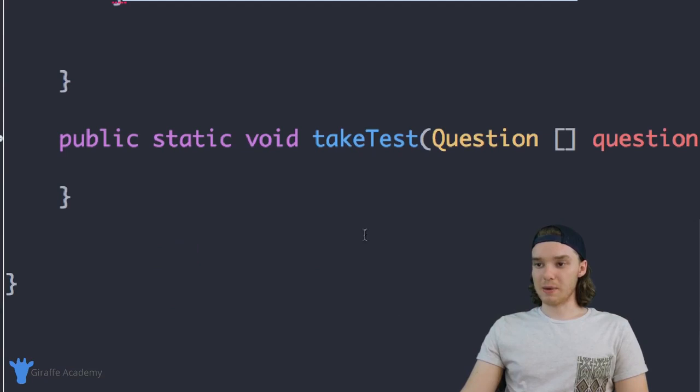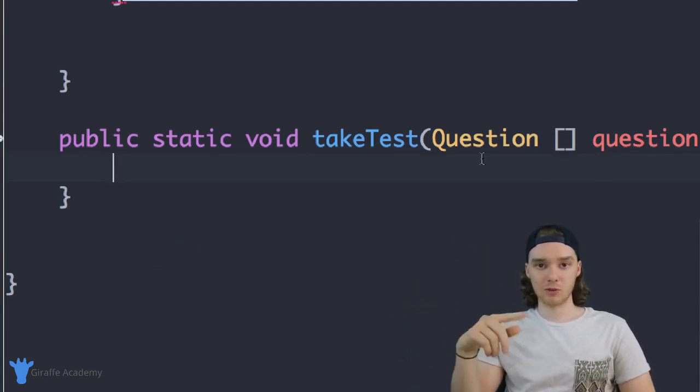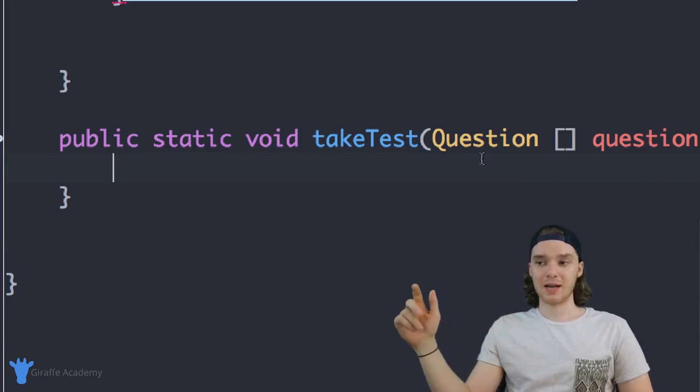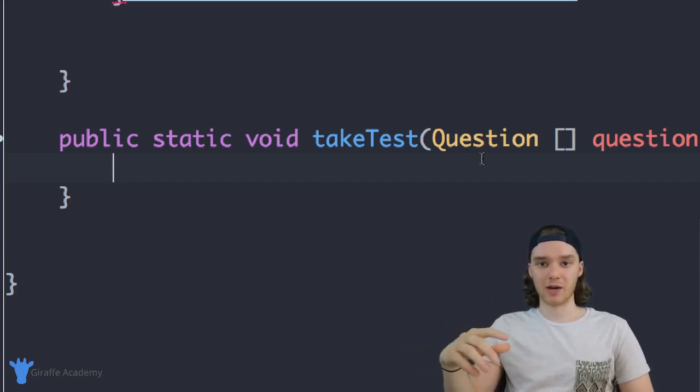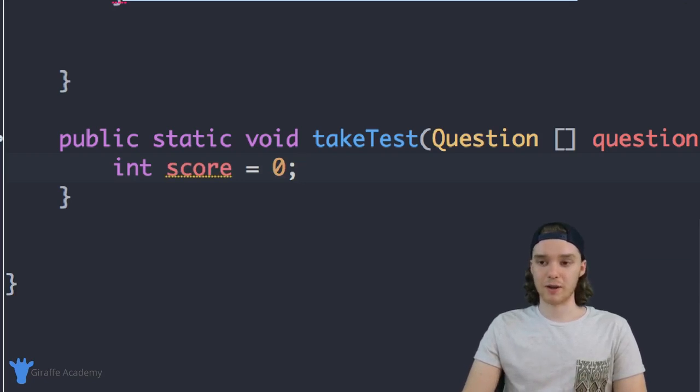So inside of this method, we're basically gonna take all the questions and we're gonna ask the user each individual question. And depending on if the user gets the question right or wrong, we're gonna increment a variable which keeps track of their score. So I'm gonna create a variable, and it's just gonna be an integer. It's gonna be called score, and I'll set it equal to 0. So the user will start off with 0 points. They haven't gotten any questions right.